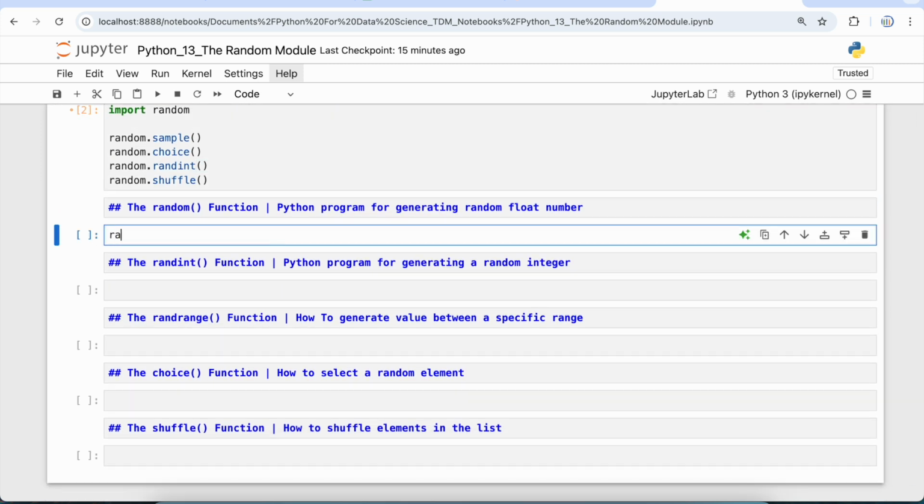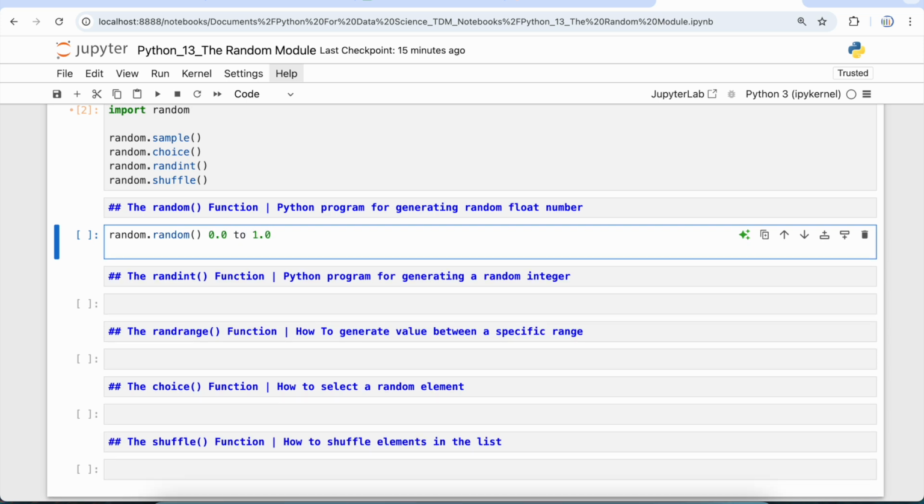Now there is a function in the random module which is random.random, and this function will always give you a floating number that ranges from 0.0 to 1.0. There is no parameter required for this function, and this method returns random floating values within the given range, which is 0.0 to 1.0. So let's test this random.random function and see what sort of values we are getting.